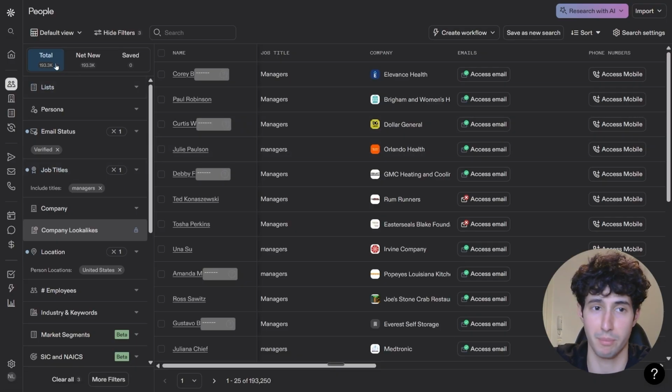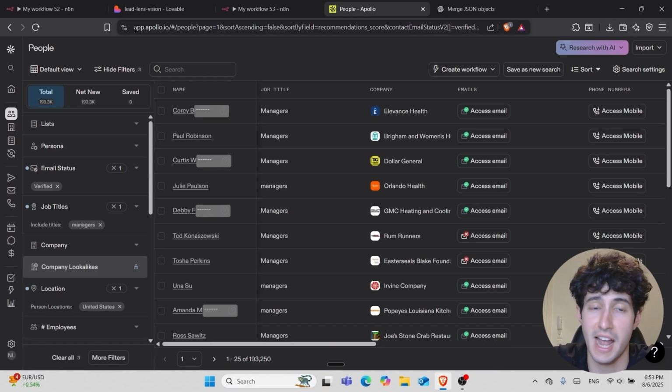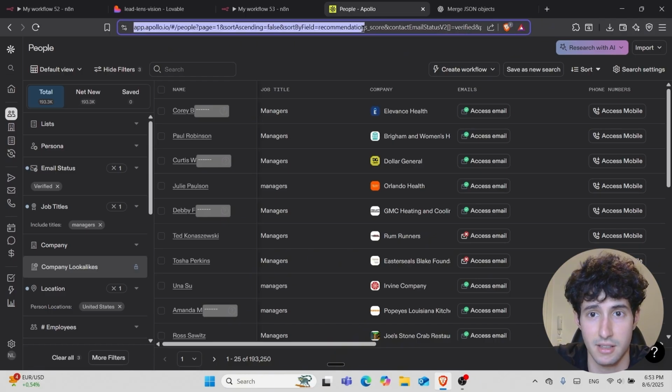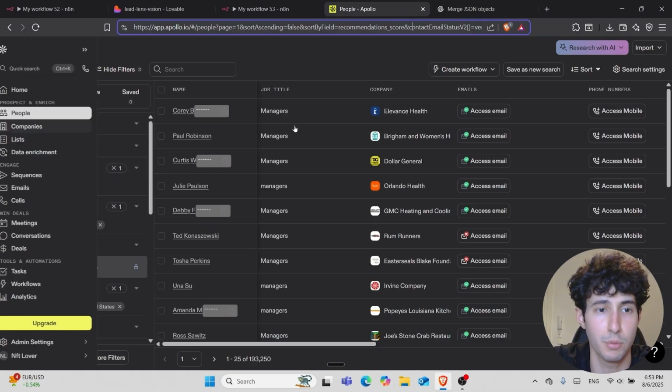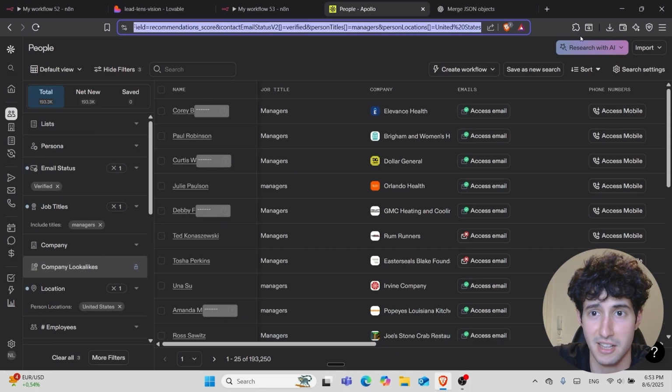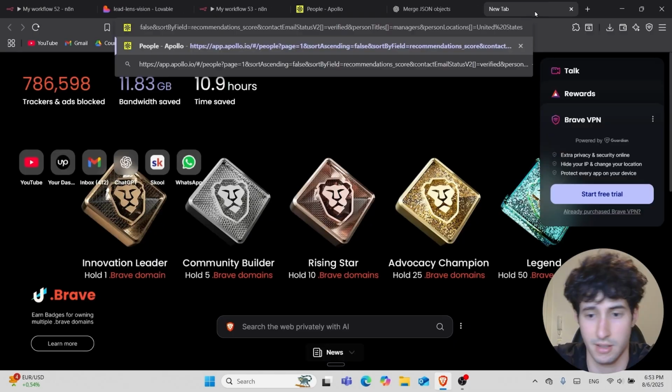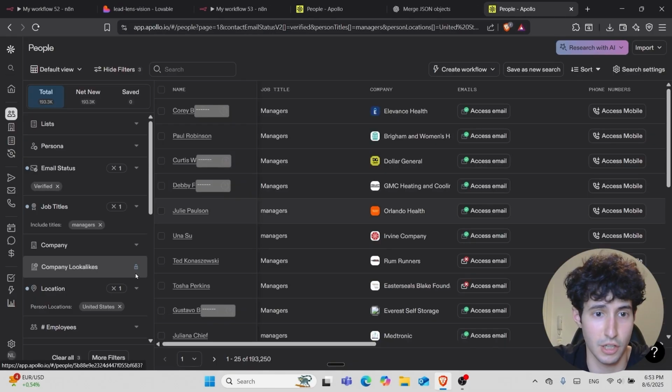But the magic of Apollo, guys, is that if I exit my full screen and come over here to the link, this link actually contains the specific criteria I inputted over here. Because if I take this link, for example, copy all of it and simply paste it in a brand new tab, you will see that this brand new tab opens and has the exact same criteria that we selected before.